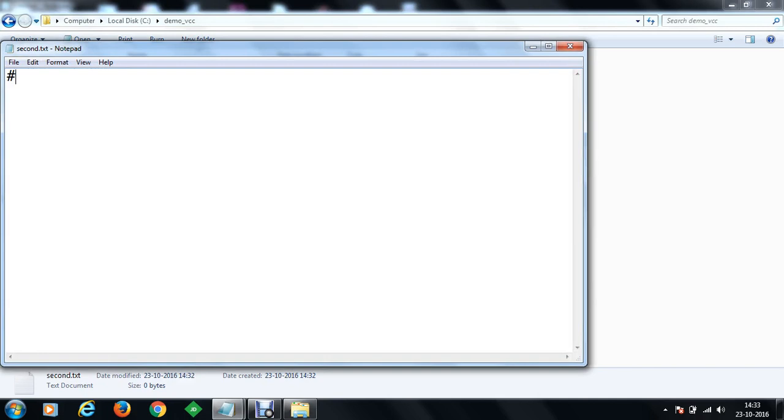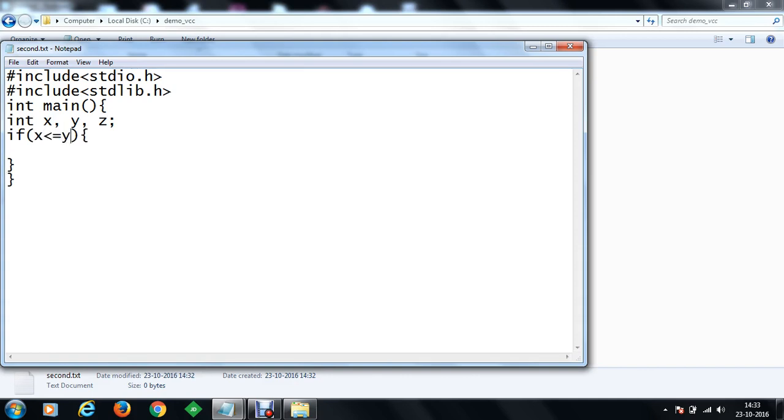Let's write a simple program: #include <stdio.h>, #include <stdlib.h>, so that we can use the required functions. Then we'll go to main, and now we are going to write a simple code. Let's say we have taken three integer variables x, y and z, and we have to check the following cases. Let's write a specific condition: if x is smaller than or equal to y, then z is equal to x, else z is equal to y.